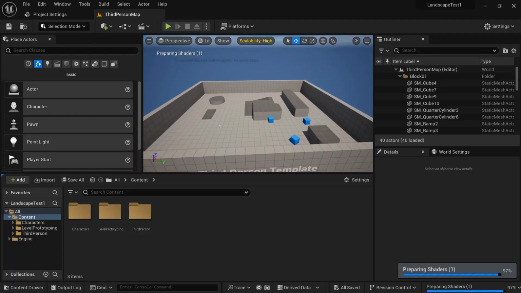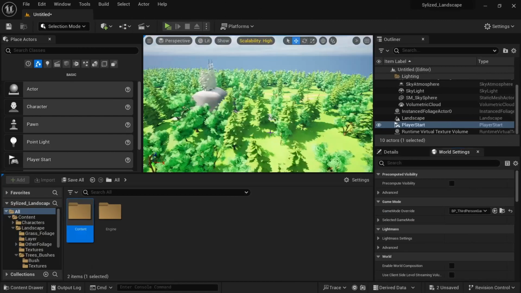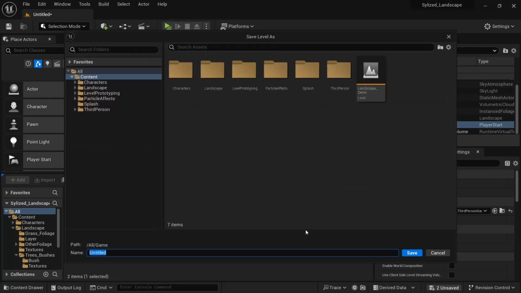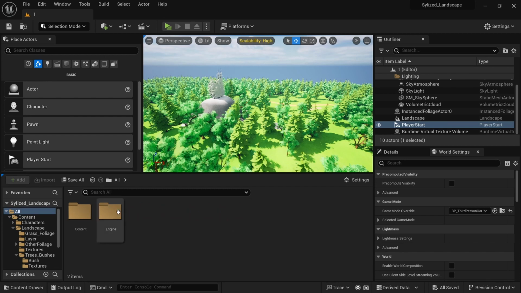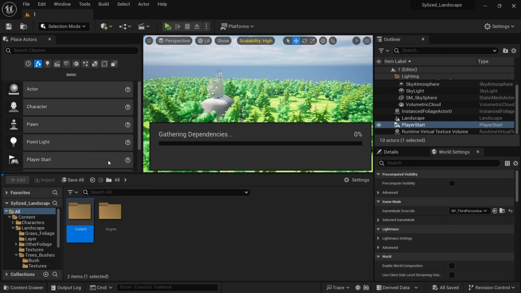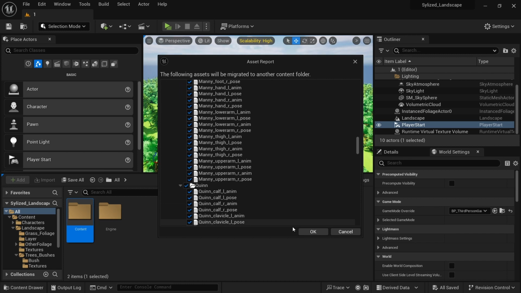Alright, so once that's done, it'll prepare all the shaders, and then I'm going to go back to the other project and save everything. Then you want to go all the way out to the content folder, right click on that, and choose migrate, and that'll find all of the references, so that's good.